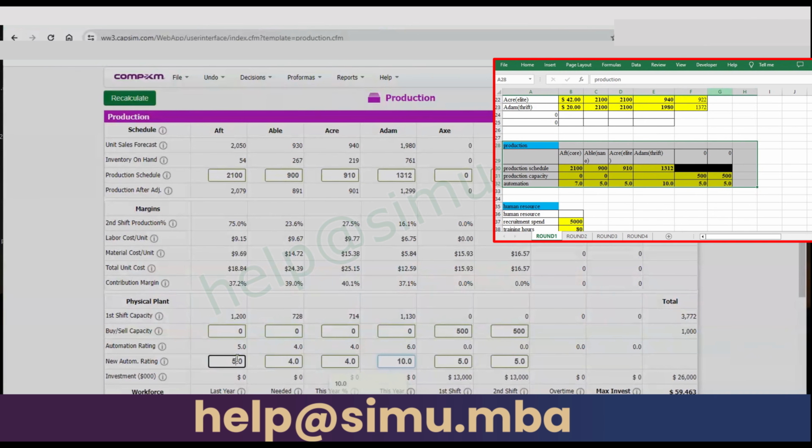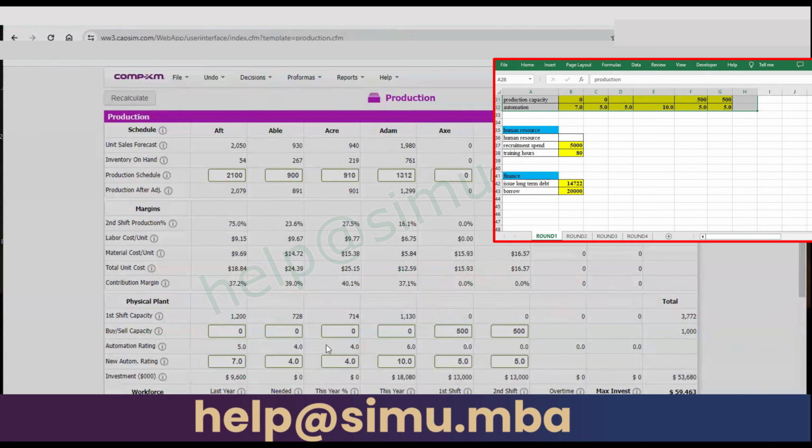For Raft, which is part of the core market segment, we'll set automation to 7.0. Recalculating, we can now adjust Able and Acre. We increase each of their automation levels to 5.0, which strikes a good balance for production cost savings while meeting market demands effectively. That covers our production adjustments, and it looks like we're nearing our spending quota.